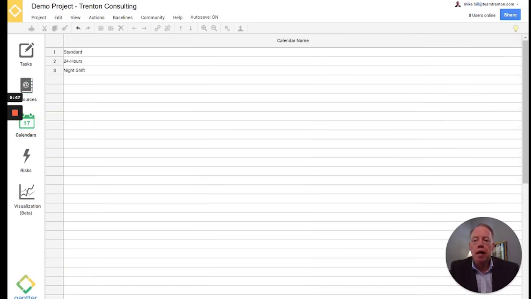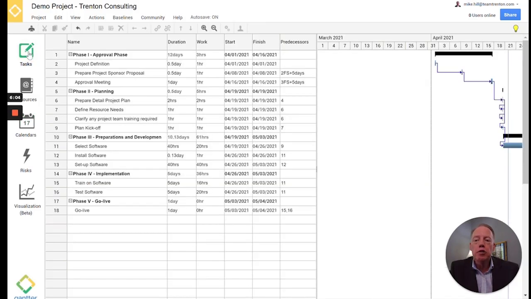You set up those calendars in the calendar view. I've got 3 set up, a standard, a 24-hour, and a night shift. You can add additional ones. And then Gantt has some reports based on your project plan once you've set it up. Well, I'm going to go back to our task view and illustrate some of the other specifics about Gantt, the menus.